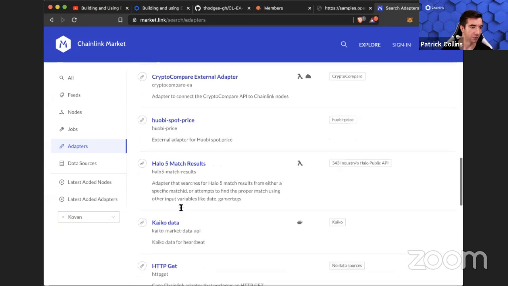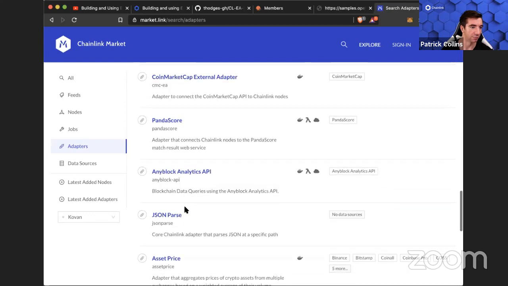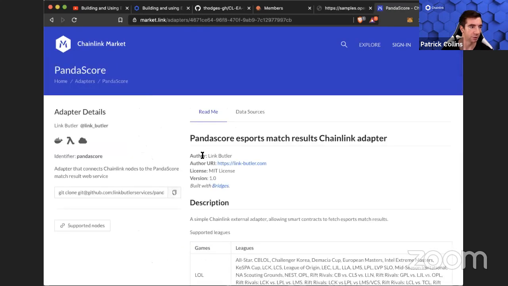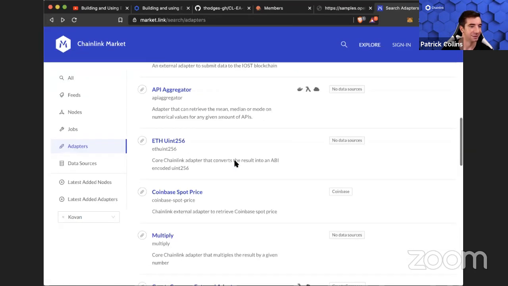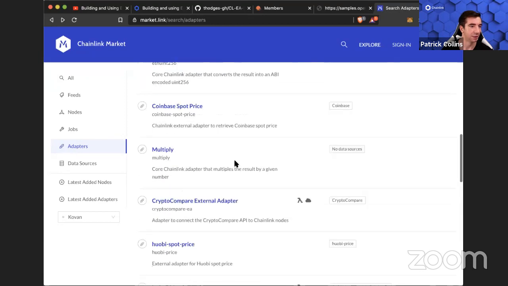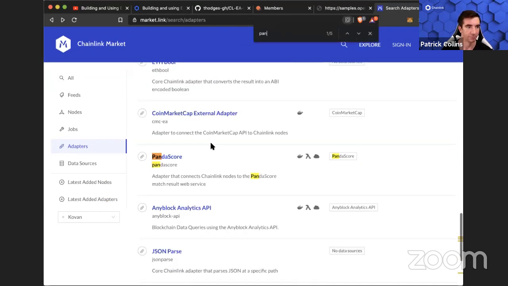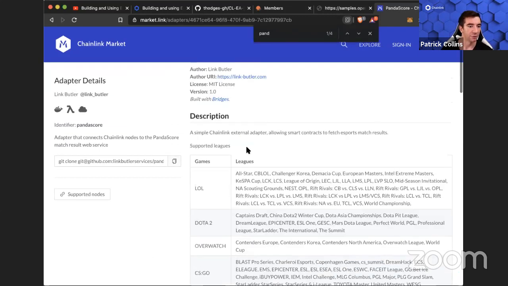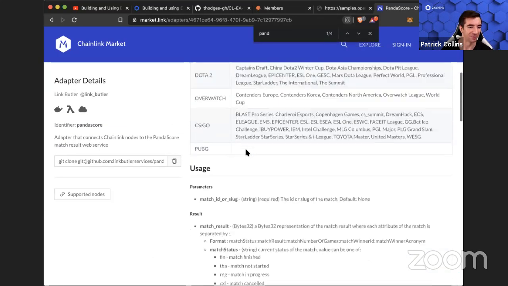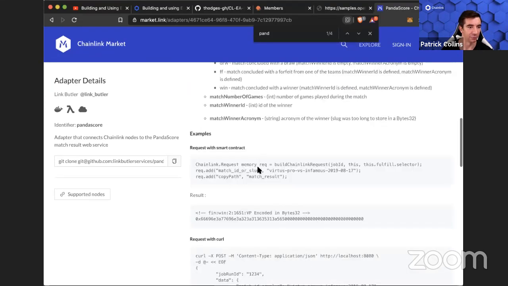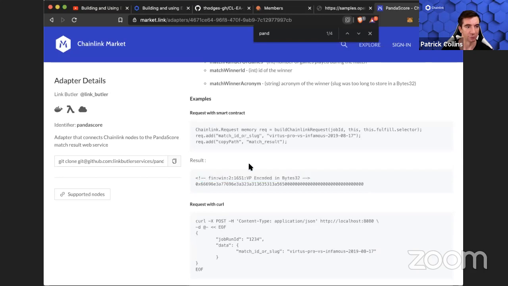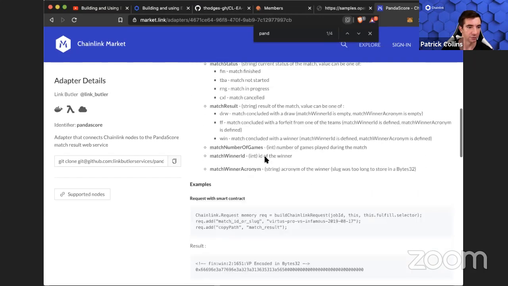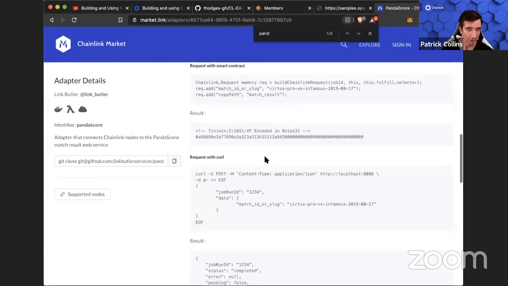Let's look at, this is for Coven here. There was another one that I was really familiar with. Did I make this one? Who made this one? I didn't make this one. Link Butler. Let's look at that one. Oh wow, it has all the parameters in here, and the docs for how to use it. You say, okay, match ID or slug. This is great, to get esports data with API authentication. So this is really cool.